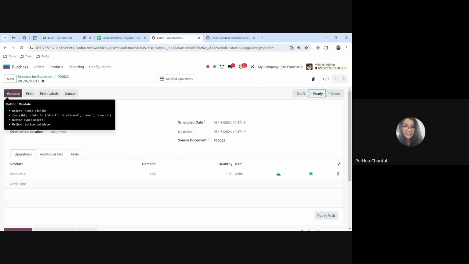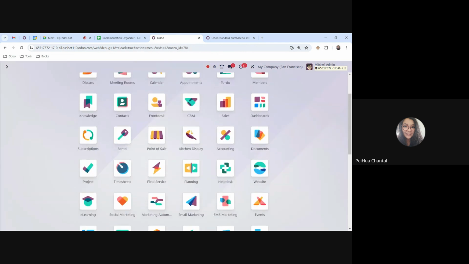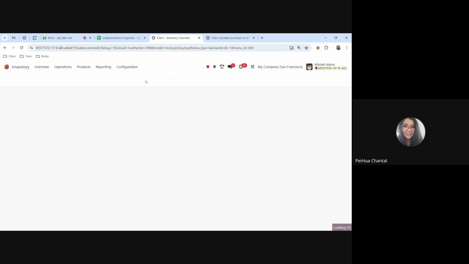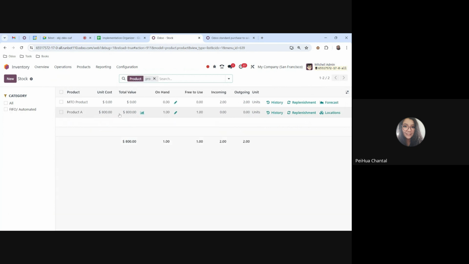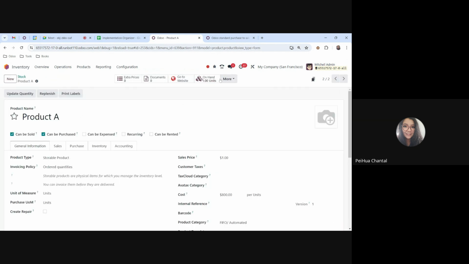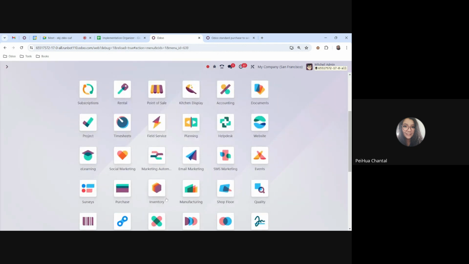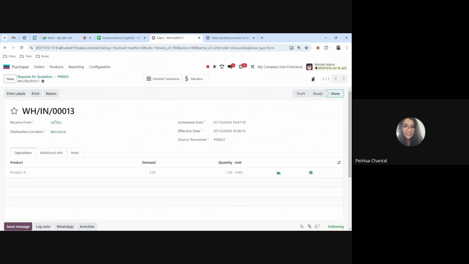But when you validate it, your inventory is going to increase by $800. So when you click on validate, first of all, if you go to inventory, you will see that your product's on-hand quantity, in this case product A, does increase, updated to 1. If you go to the product template, you will see that the on-hand quantity shows 1 based on your receiving location. And on top of that, sorry, let me go back one step. In your purchase order, you will have a receipt with the reference 00013.